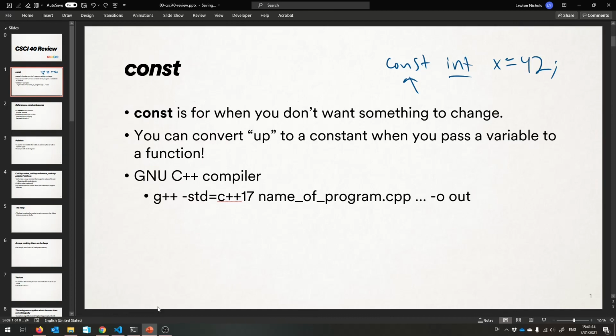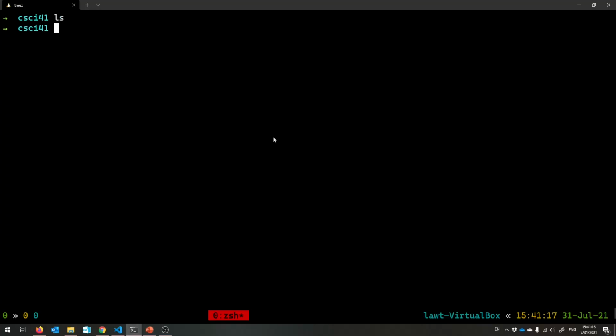Let me give you an example of that. In code, I have a nice fresh CSCI 41 folder for us to work with, and I'm going to make a directory called CSCI 40 review. Let's go into that and get started. I'm going to edit a file, let's just call it const.cpp.